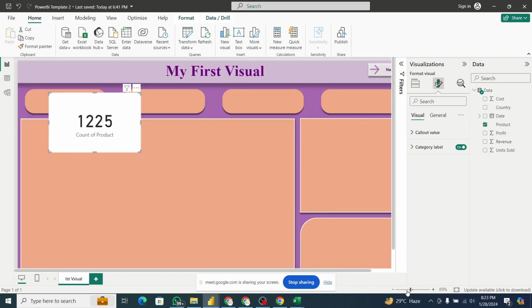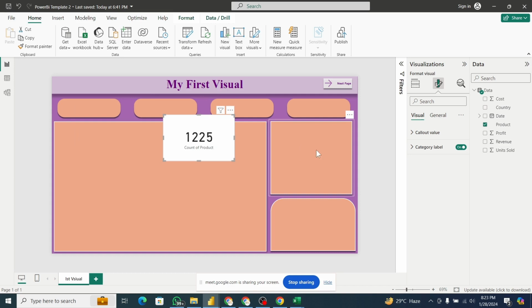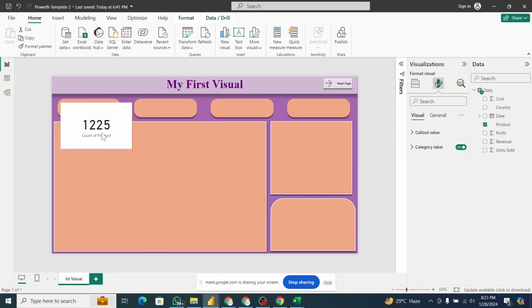It's too much. So you can see that right here we have the count of products, which is the label. So I don't want that to be the label. I will just turn it off, or I can come here and turn it off. You can give it a color, do whatever you want to do to it, but that's not what I want. So I'll turn it off.